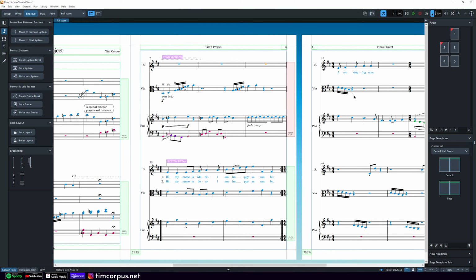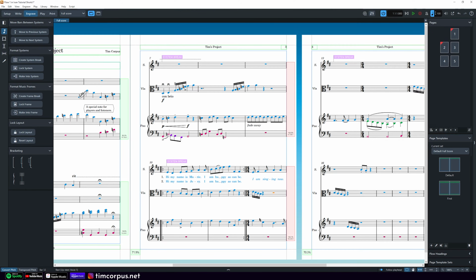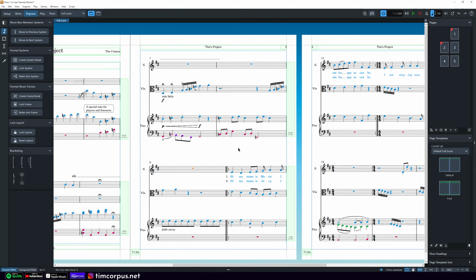So to move a third over here, we could select over here anything in measure 12 and then move to previous system. And we now have 3 measures in system 1 and 3 measures in system 2. But there's also a different way that we can force this across all of the music if perhaps we want 3 measures in every system. I'm going to undo this.